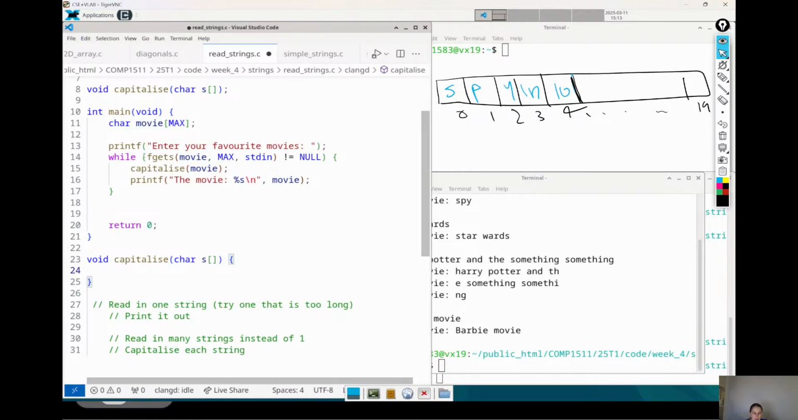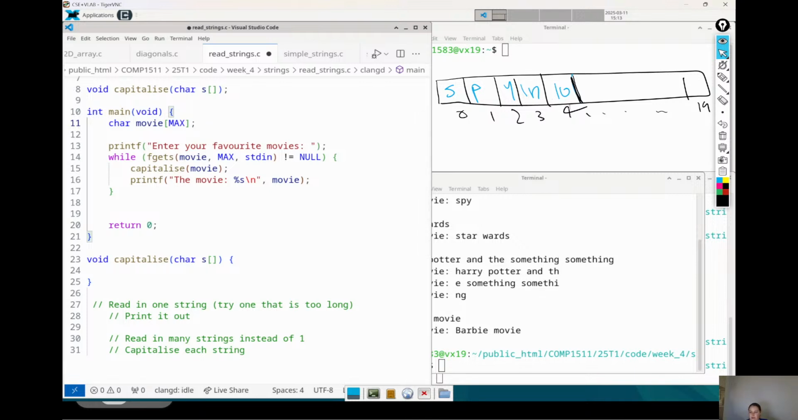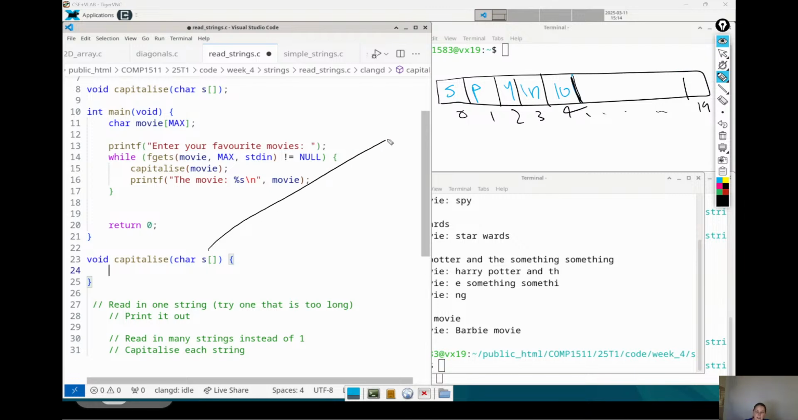So I'm reading a string in with fgets, and it's stored in this variable here. And imagine I did write spy because I've got a drawing of that. We're passing that string into capitalize. And remember, this is an array. It's not passed by copy. So I've got access to this original string. This is the movie array. So any changes I make in here are being made to the original string.